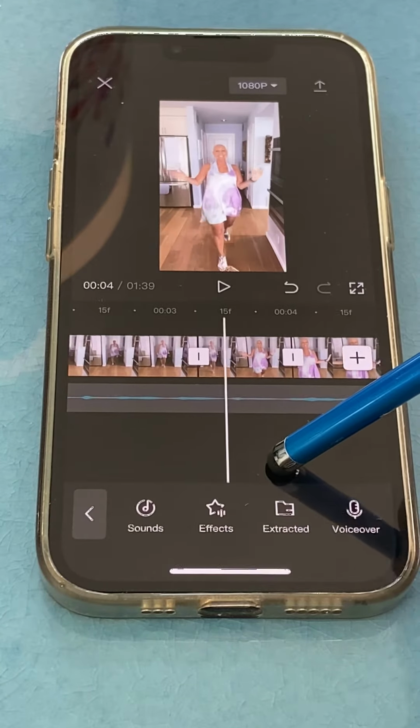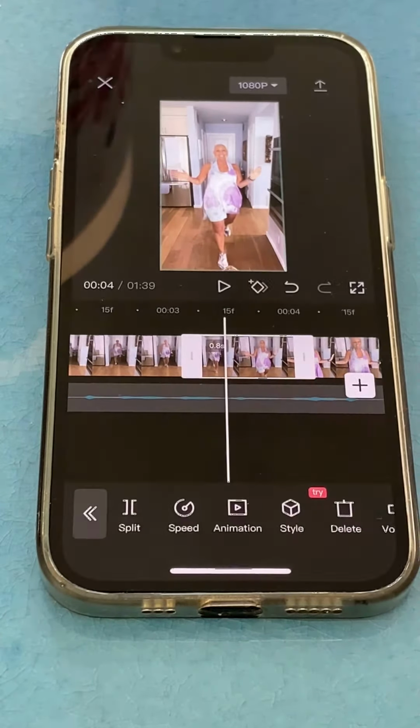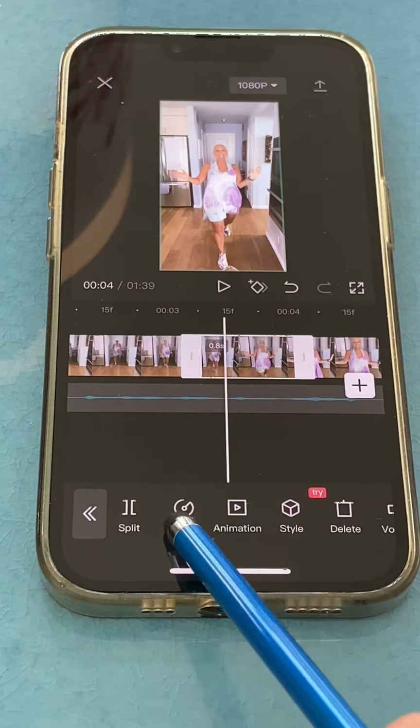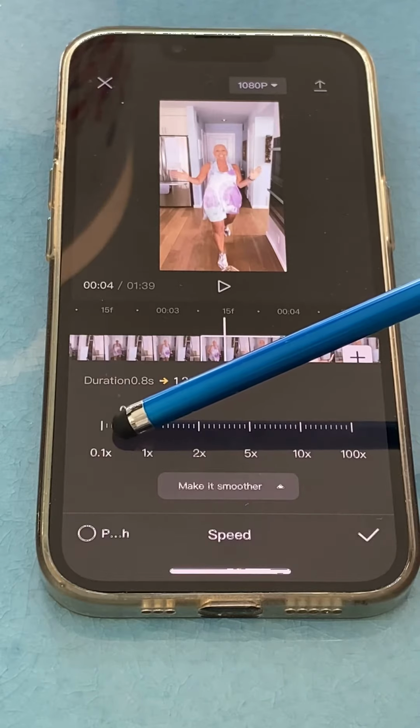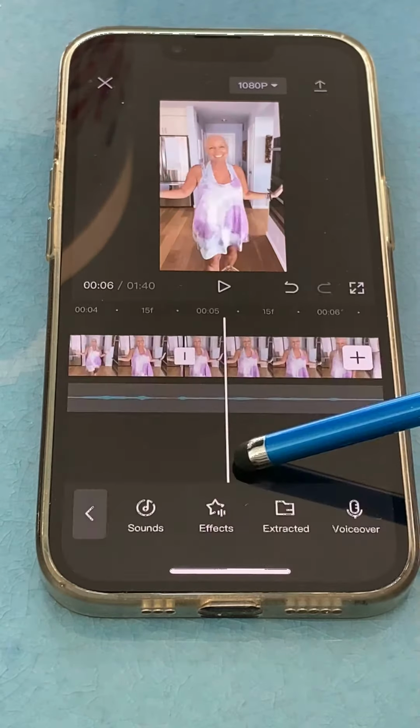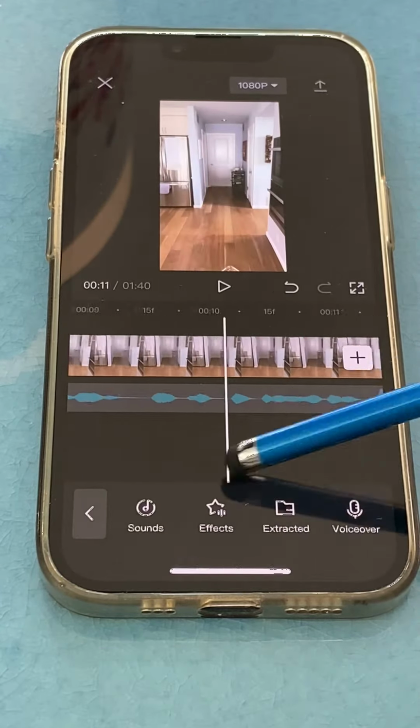So now I'm going to take the little slidey part, tap on it, and I'm going to change the speed and slow it down. So I touch on speed, I touch on normal, then I'm going to slide this slider down to 0.5. The next thing I'll do is slide down.